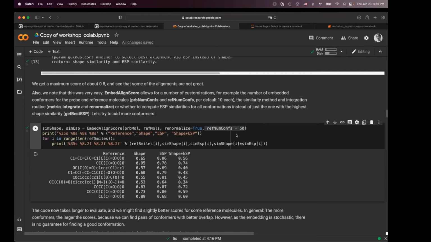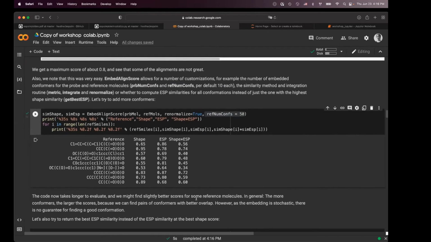And in general, if you use more conformers, you usually get a little bit better scores. But there is no guarantee, because we don't know whether we find a good conformation just because we add more conformers. We just have a higher chance of doing so.